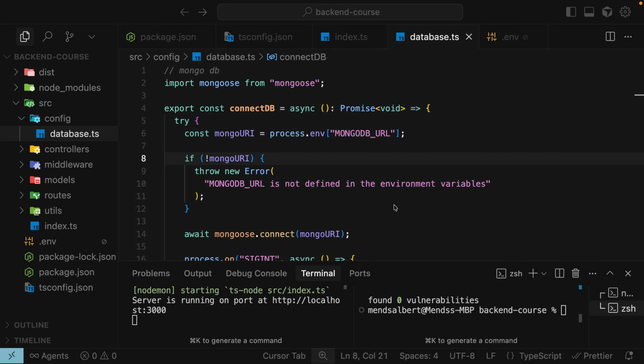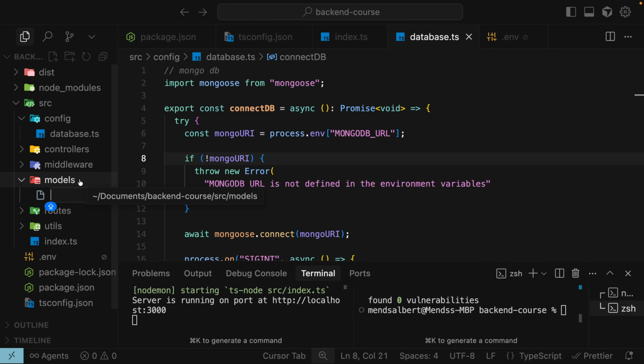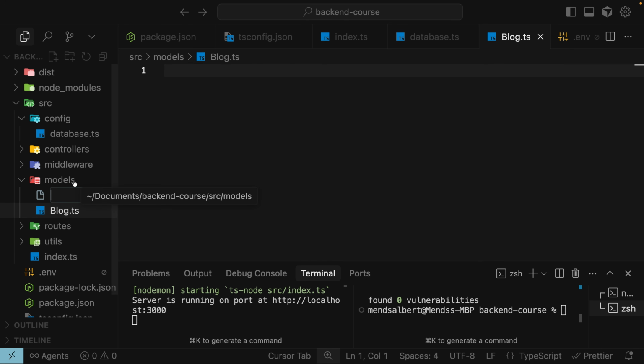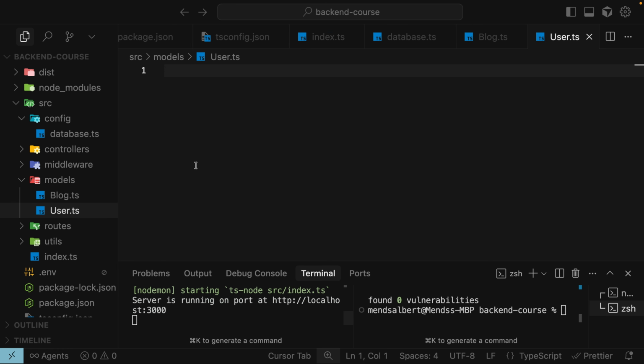Now, inside the models directory, we are going to create two new files called blog and user. And we will start working on the user model. Alright, let's start creating our Mongoose user schema. This code will define the structure of our user documents in MongoDB.